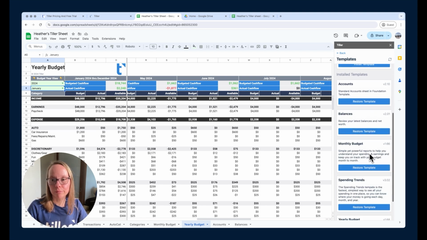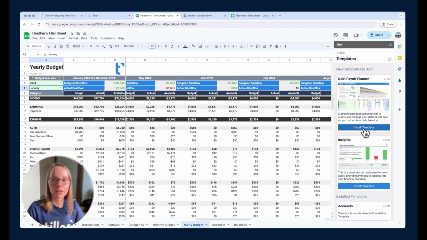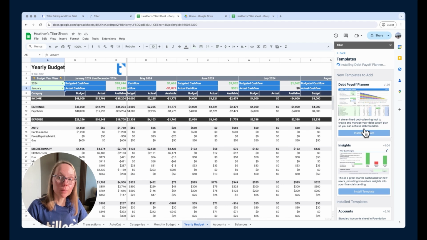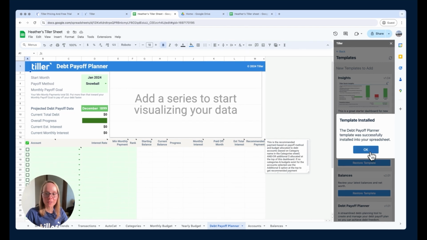Let's say you broke something. We're not going to get into that, but you can do it here in the same feature in the add-on. So we'll go ahead and choose Install Template for the Debt Payoff Planner. And we'll wait about 20 minutes while it installs the template for you in your spreadsheet. Go eat some lunch, have a cup of coffee, maybe mow your lawn, and then eventually the template will be installed.